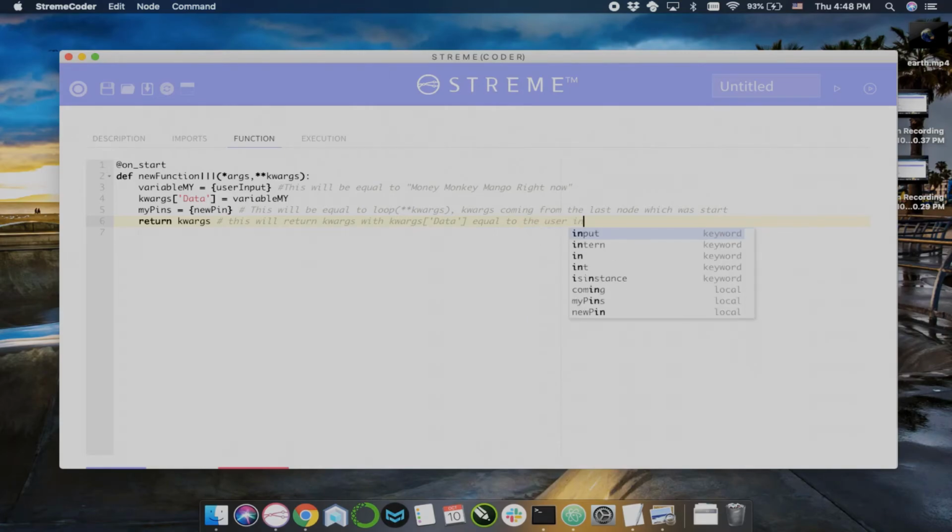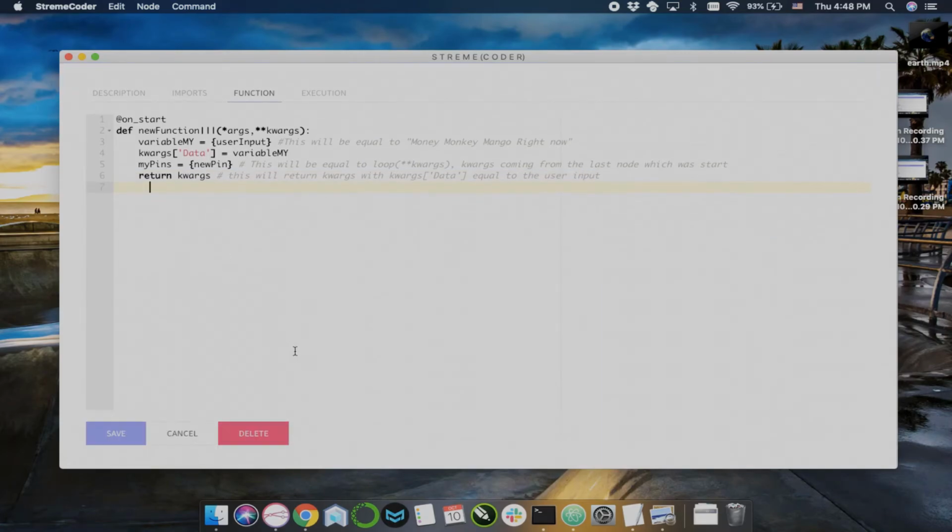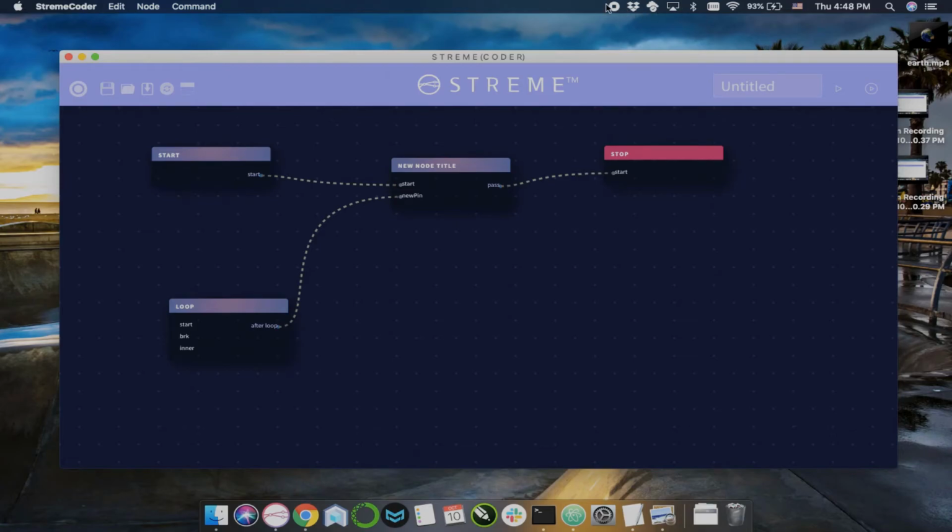That's all you really need to know to add a node. If you need to learn more Python, we will have some quick tutorials on how to use the basics of StremeCoder coming up, and also just some very simple things in Python that will get you started, and simple projects for you to just look through and see how we implement StremeCoder in different areas.